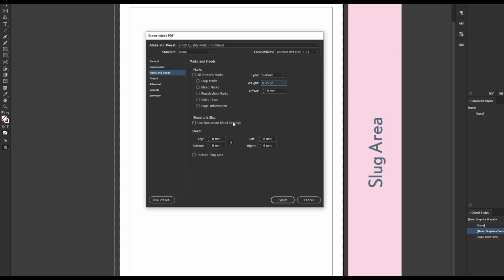If you're unsure about what bleed is or why we use it, check out this short. And we can either use the document settings or change it here. So lastly, we can toggle the slug area. This adds more space outside of the trim and bleed box where you can insert additional information. And you set this up in the document settings dialog in the same place as you set up bleed.